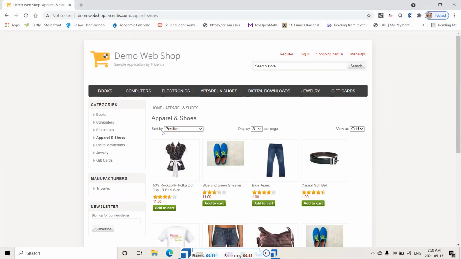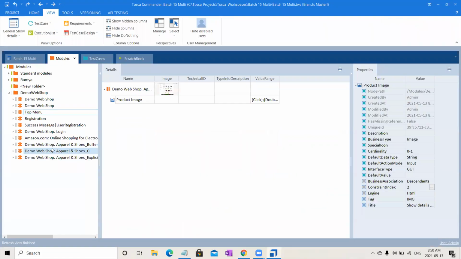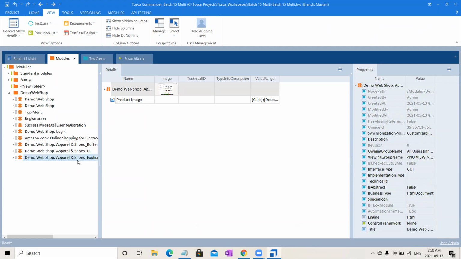The main difference, once again, between explicit name and constraint index is the place where you want to steer it. If you are going to know your index position during runtime, then go for the explicit name.